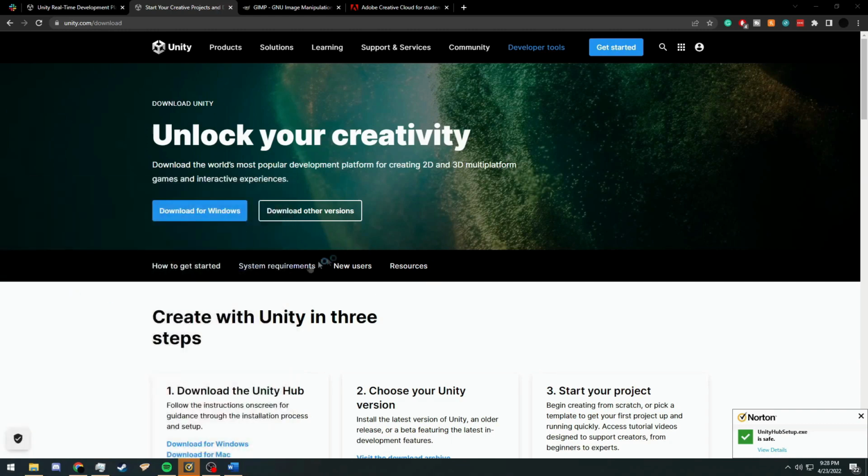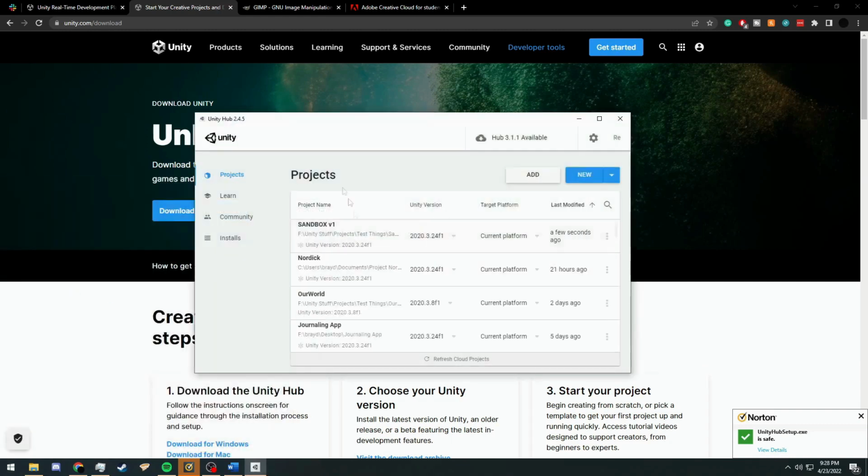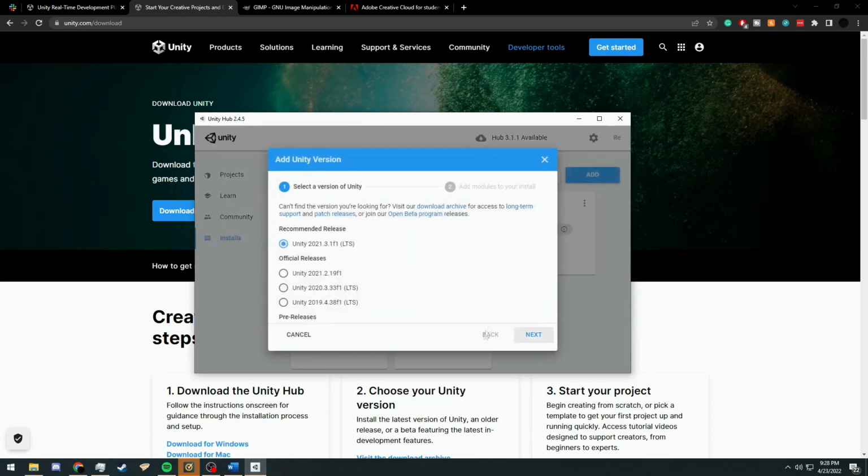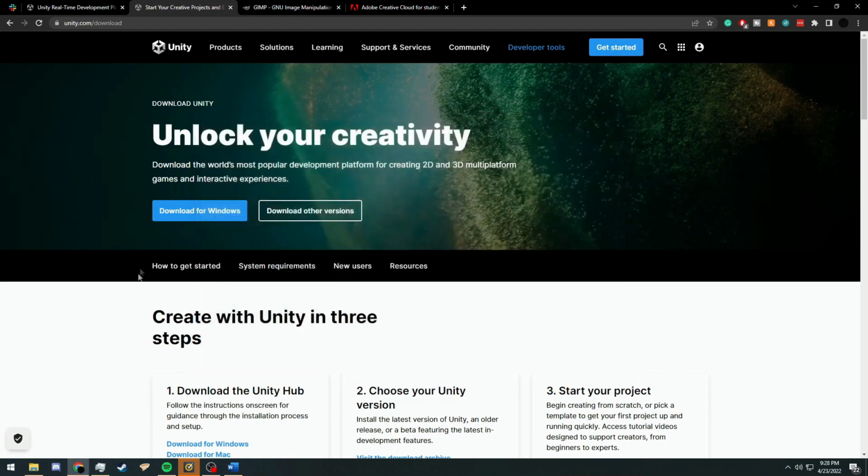Unity Hub. There we go. So it's going to look a little bit like this, but this entire area here will be empty. And you'll go over here to installs, and we'll go into that in the next one. But that's what it's going to look like.